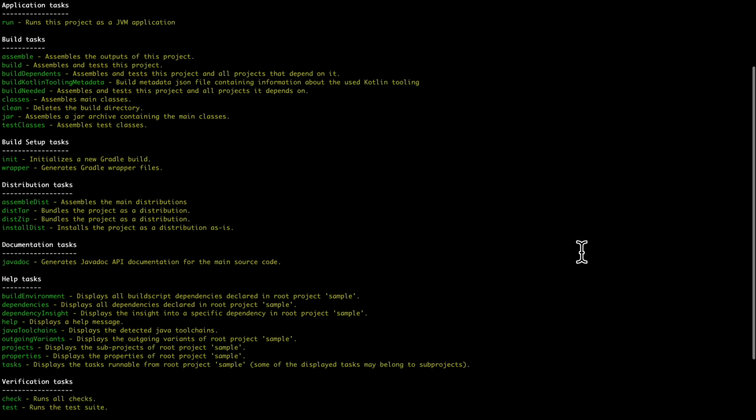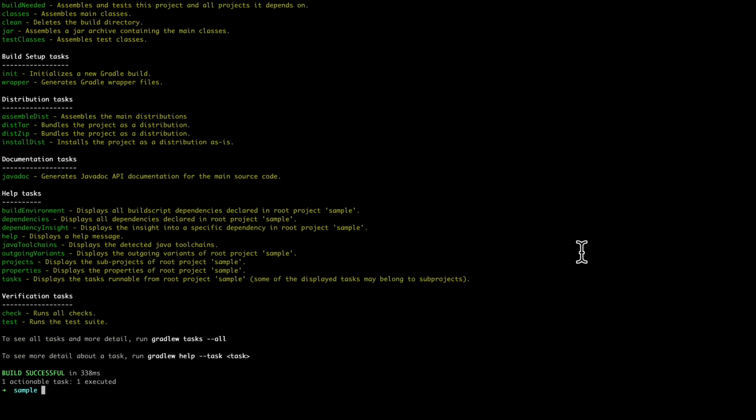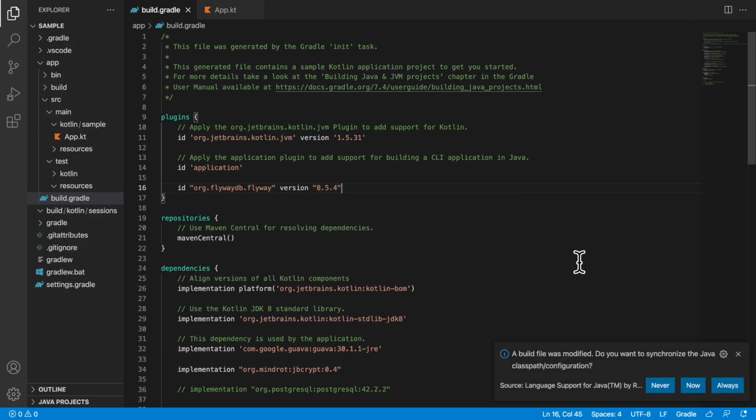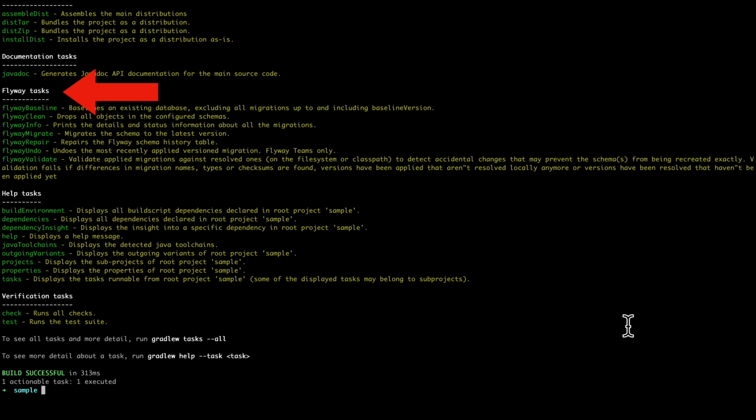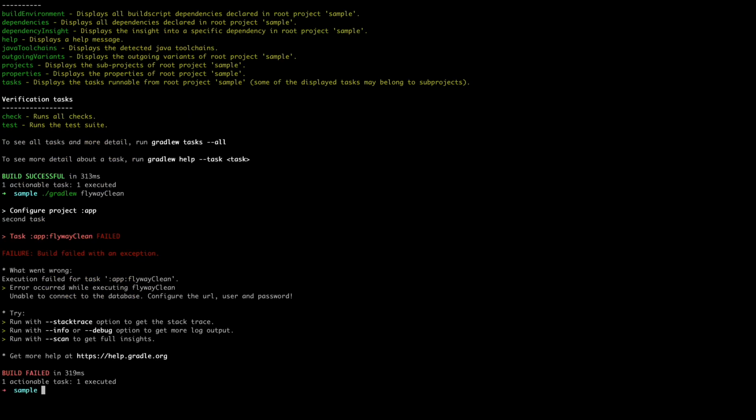Let's take Flyway as an example, which is a database migration tool. To add this plugin, simply add its ID in plugin section. Run gradlew tasks again. You will see there's a new section called Flyway. We can now try one of its tasks, like Flyway clean, which of course throws an error.